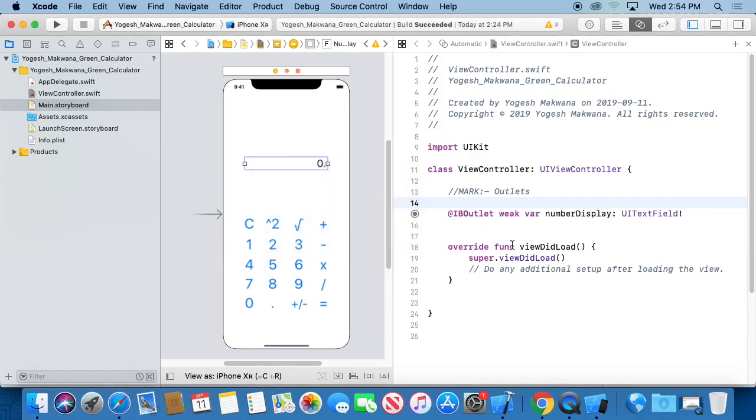So if you say connect there after giving the name, you will see that it will read IBOutlet weak var, the name you have given, and text field. And this is what I was talking about, variable names.